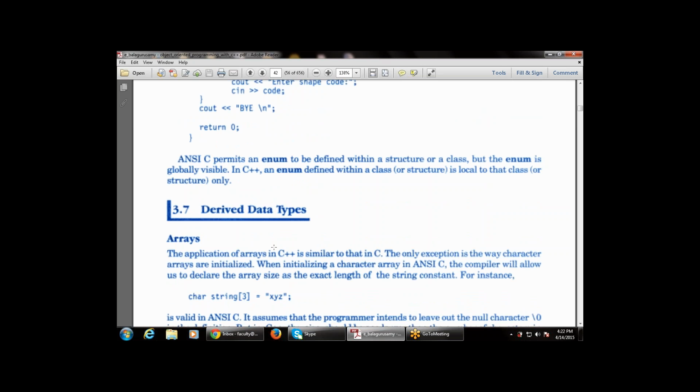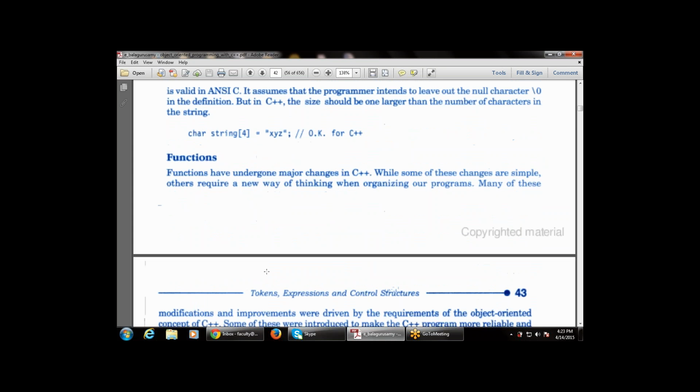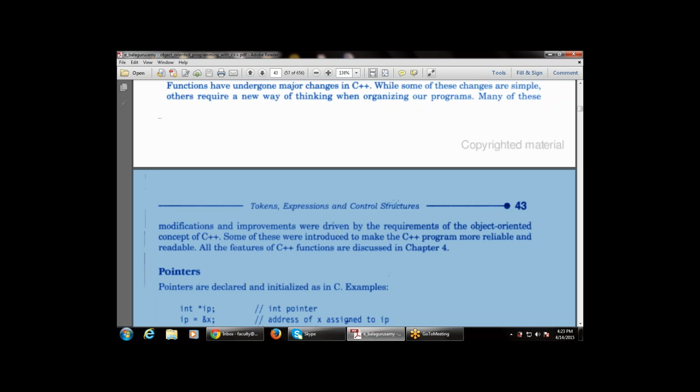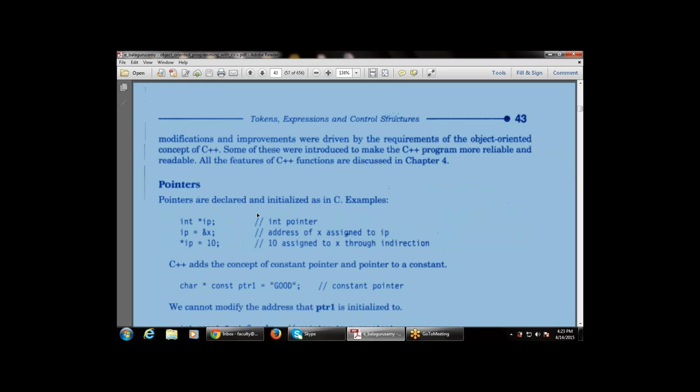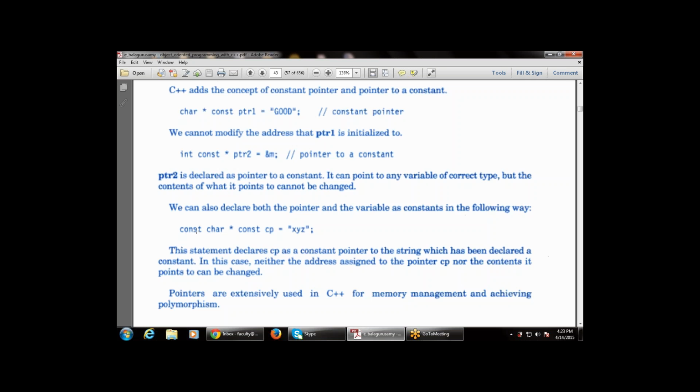Then the derived data type is derived from another data type. For example, arrays, pointers, references are known as derived data types. What is an array? It is a collection of homogeneous data types stored at one location, and the array always starts from 0. Then functions are also derived data types that make the program very easy. Then pointers point to some other variable, storing the address of another variable.